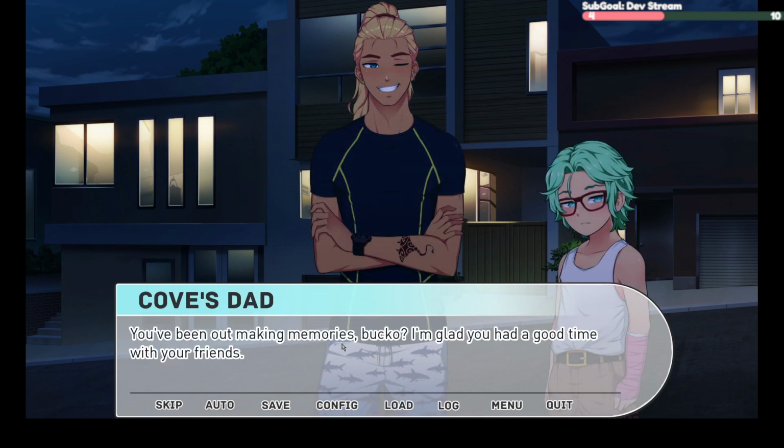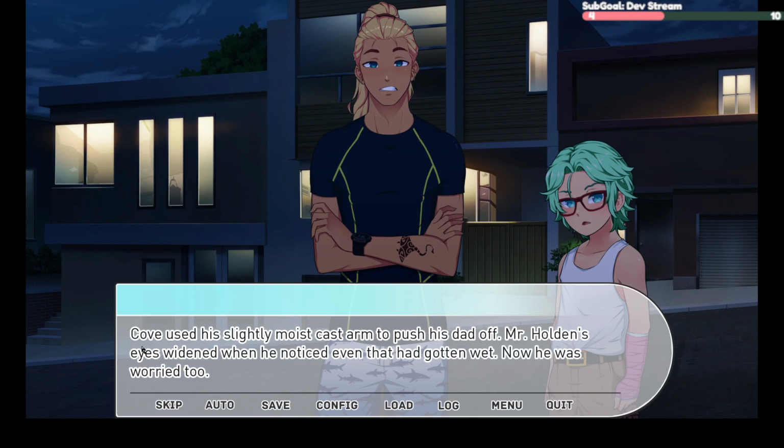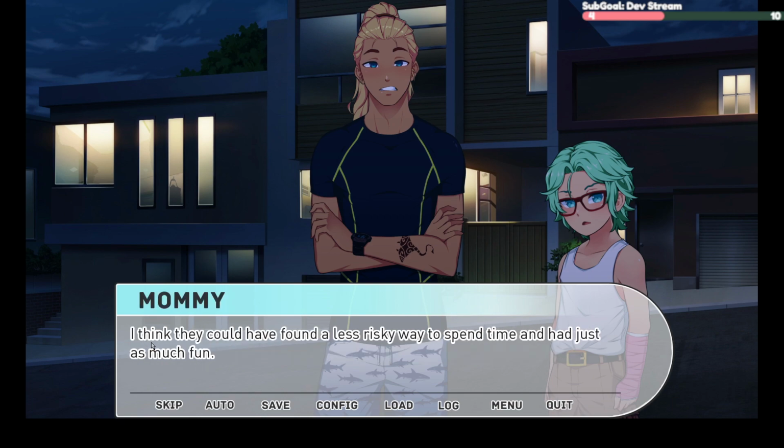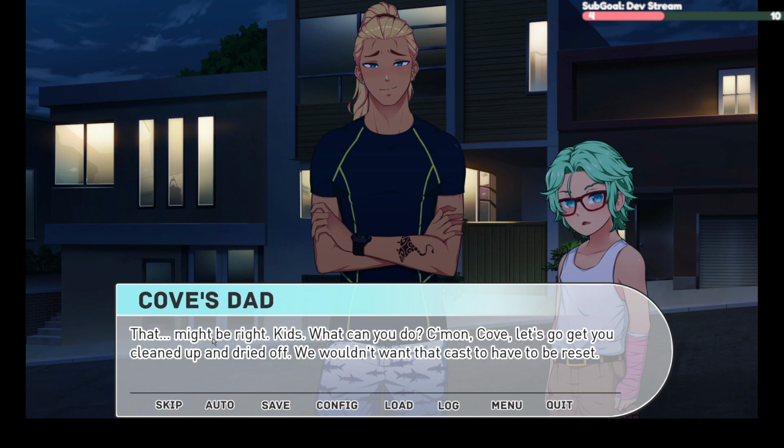"You've been out making memories, bucko. I'm glad you had a good time with your friends." Cove used his slightly moist cast arm to push his dad off. Mr. Holden's eyes widened when he noticed even that had gotten wet. Now he was worried, too. "I think they could have found a less risky way to spend the time and had just as much fun." "That might be right. Kids, what can you do?"